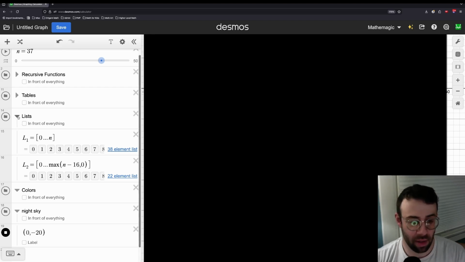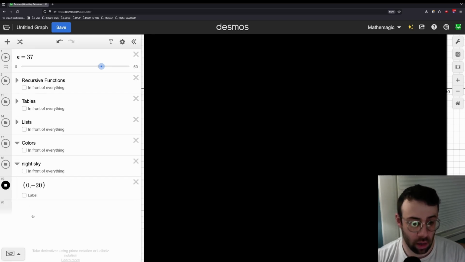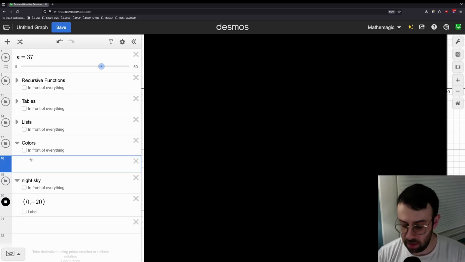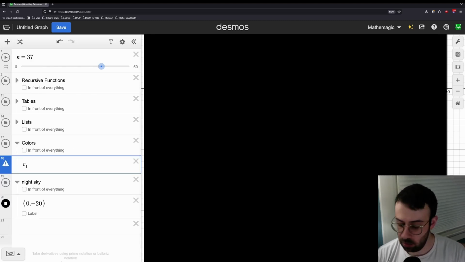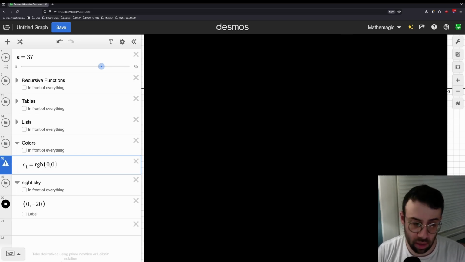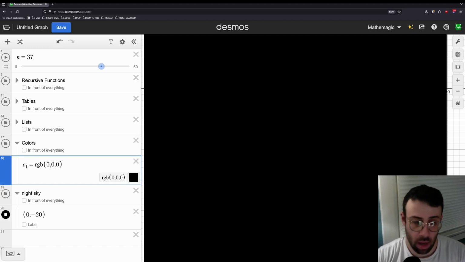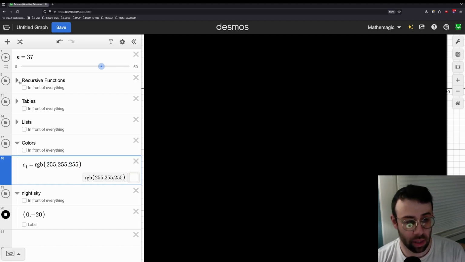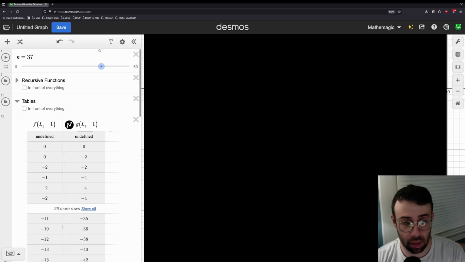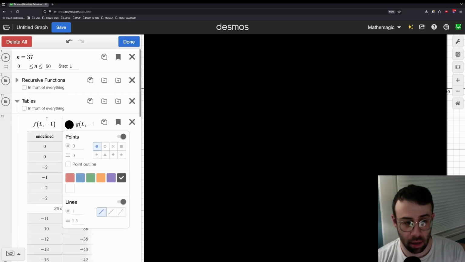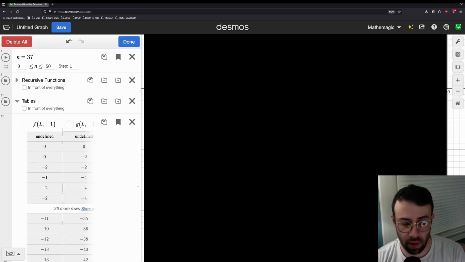Now, I need to make the lightning white. So I'm going to set a new color. And to do my colors, I like to do C1 for my first color. And I like to use RGB, but you can use HSV. Now 0, 0, 0 is going to be black. But I want white, and that's going to be 255, 255, 255. So that's white. And now I'm going to change my tables. I'm going to change the colors by doing the gear and changing that to my new color I just defined.